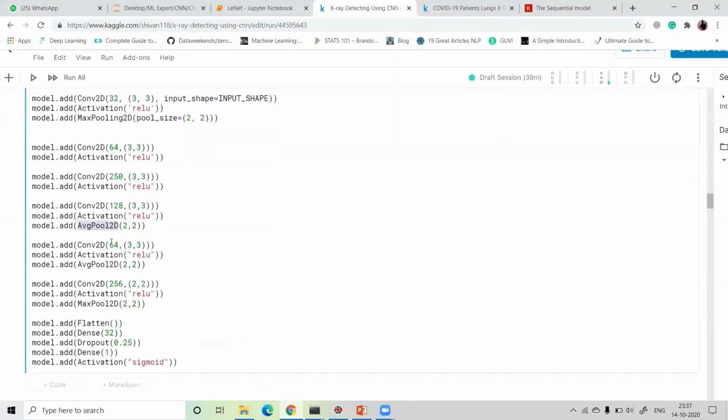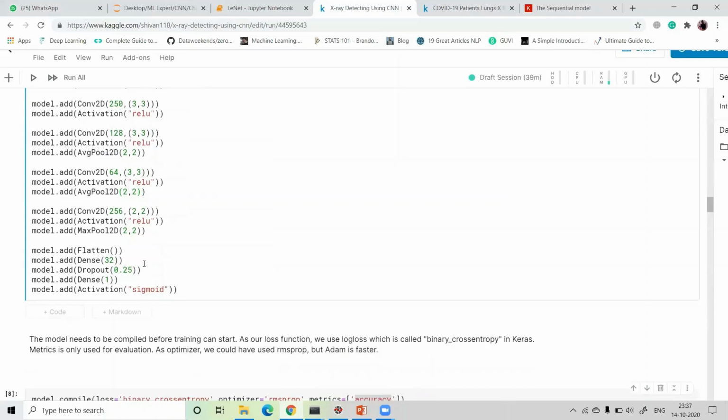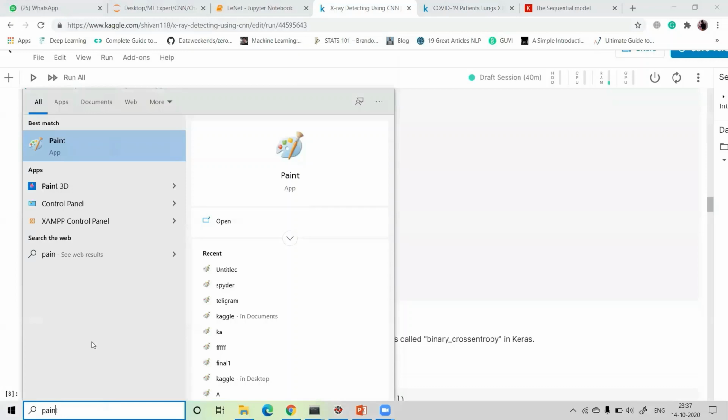Okay, next I just add model 64, activation function is equal to ReLU and the average pooling, 2 cross 2 matrix. Okay, and in the final layer I just write the model and flatten. I just flatten our data. First I will show you the picture.